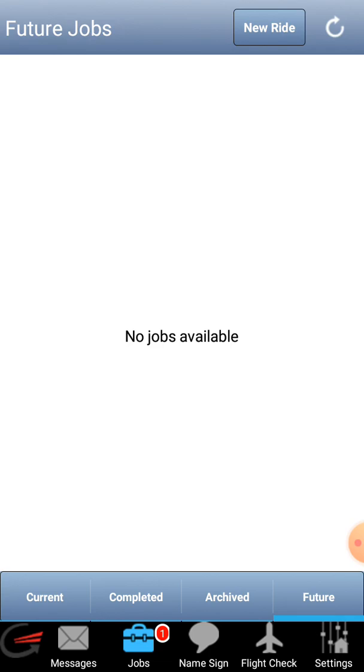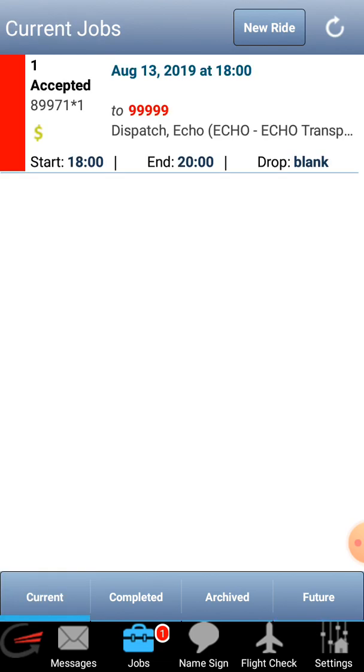I have to switch to the Current tab to the left here along the bottom, and then I'll find the trip that I'm actually going to be doing today. So what I'll do is now open that trip.